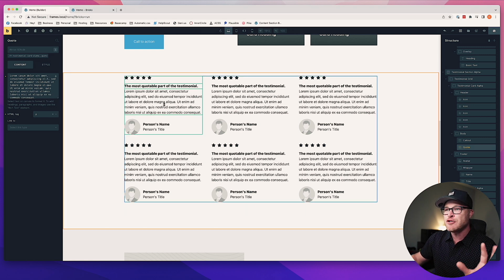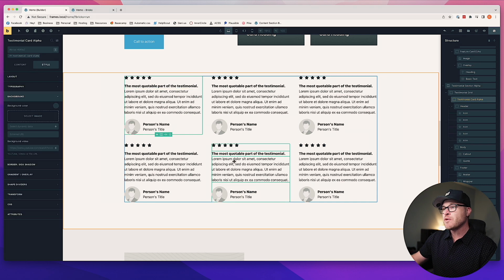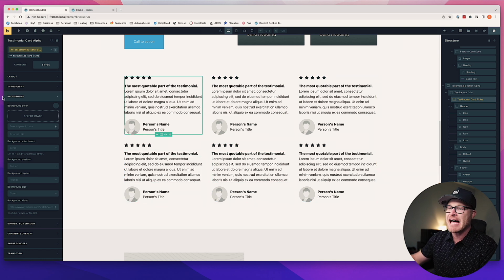And when you style using the classes, every testimonial card alpha on this website will look the way you want it to, like that. You don't have to copy and paste styles. You don't have to do any other shenanigans. You can just start styling your testimonial. So what I'm going to do is quickly style up this testimonial card, and you can watch all of the other cards change because they all share the same BEM classes.